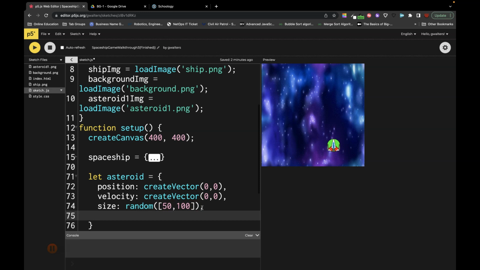We do want some type of rotation direction. We want our asteroids to look like they're moving around. So we'll call it rotation direction, and we could give it a value. Again, we'll do this with random. We'll do -2, -1, 0, 1, and 2. That means that it's going to go in these different directions.